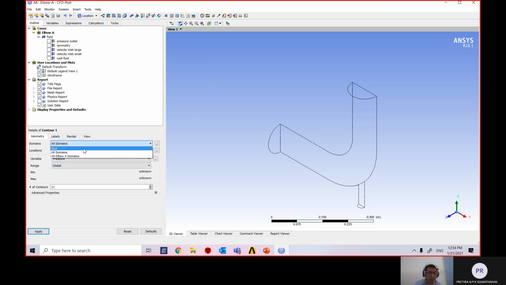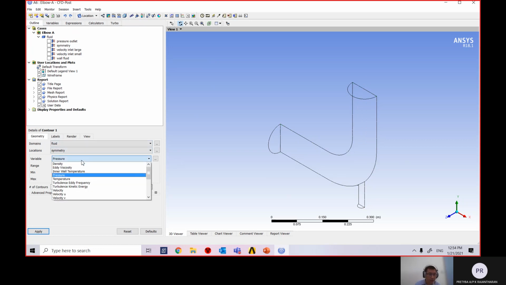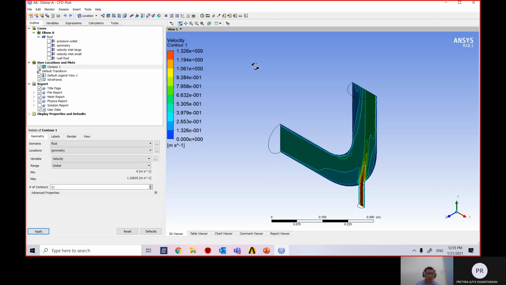Let me choose fluid. I choose location symmetry. So it means I project all my calculation on the symmetry plane from just now. Variable, I'm going to choose velocity. Range global. Apply. Okay, so this is the result for contour 1.